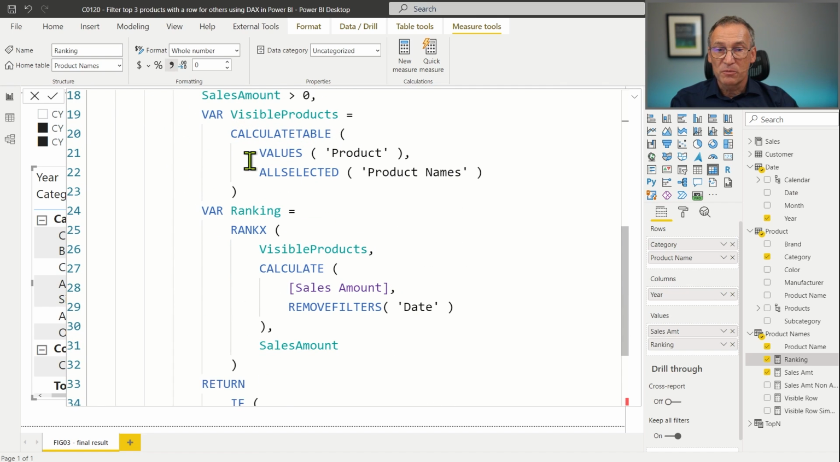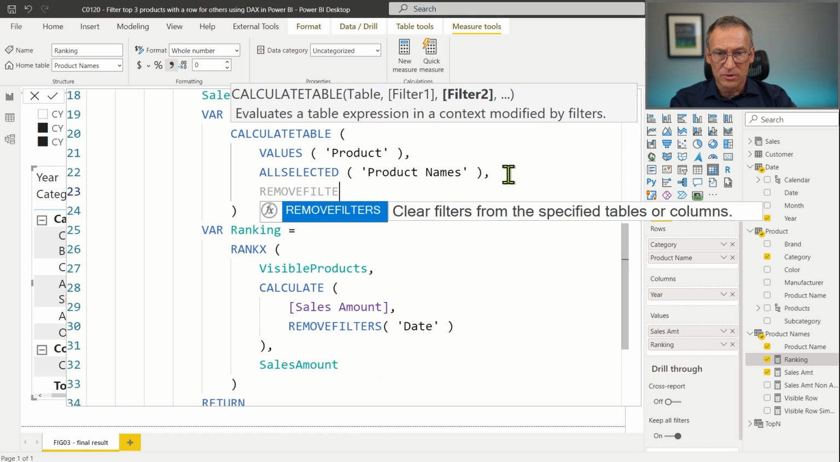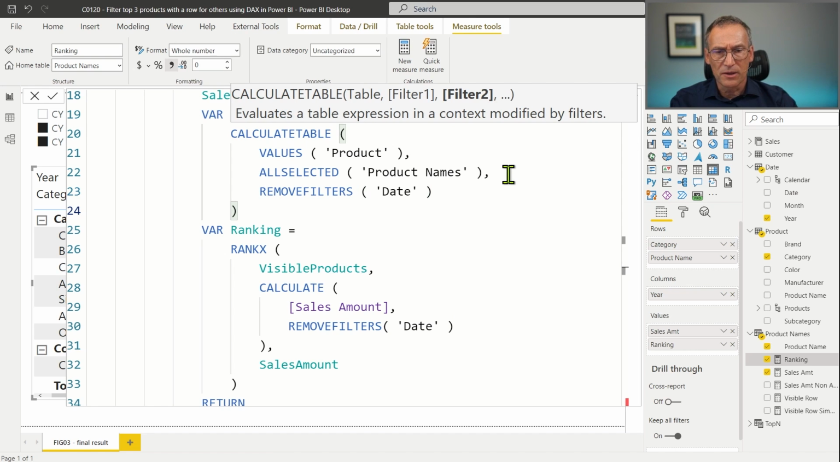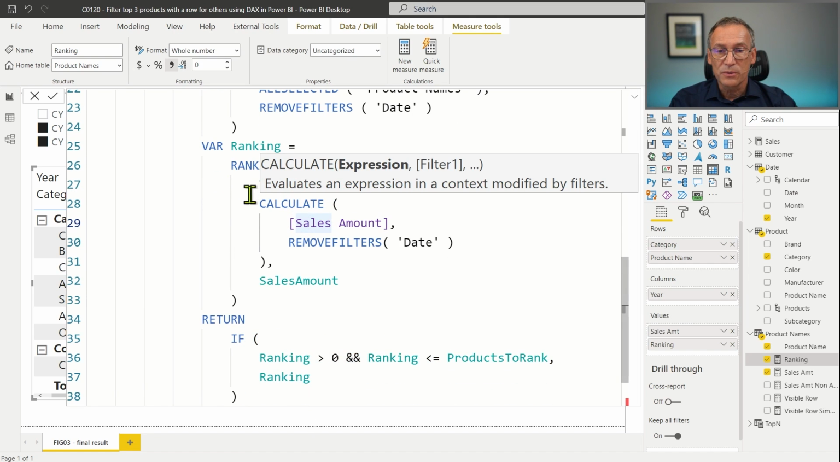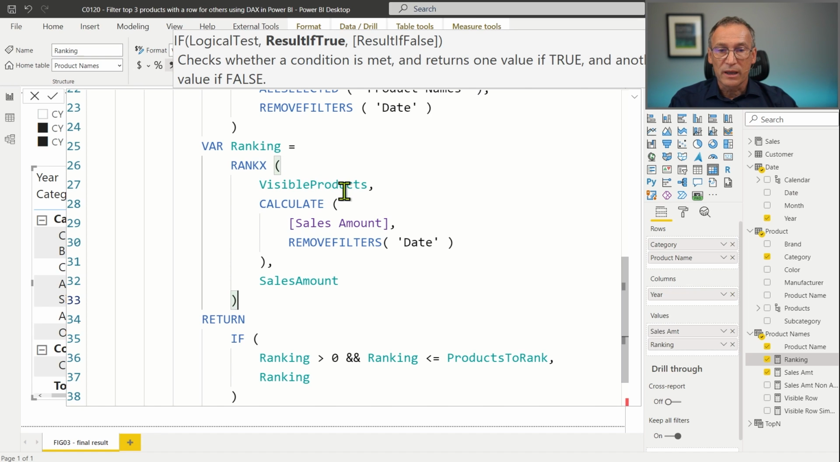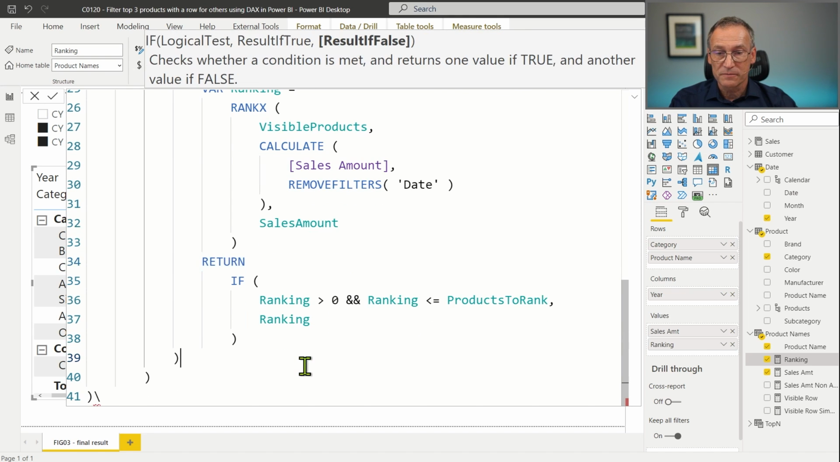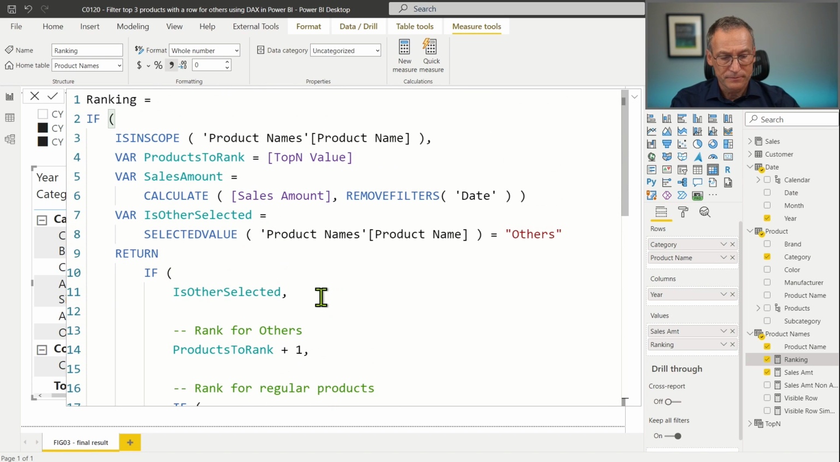We compute the visible products as calculate table values of product or selected product name. Also here we need to remove filters from the date, just in case there are products that are visible in different years and not in the current year specifically. And for the ranking, we do the same. We rank out of the visible products the sales amount at any time, and we rank the sales amount among those values. Everything else should be correct.